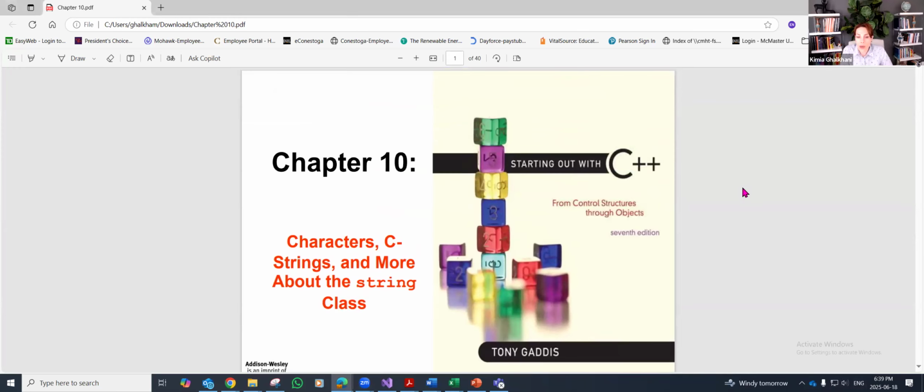So welcome to chapter 10. Today we are going to discuss characters, C strings, and more about the string class. We have already touched a little bit on what a string is as a data type, and today I'm going to open it up with more detail.